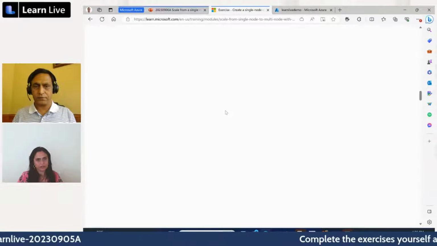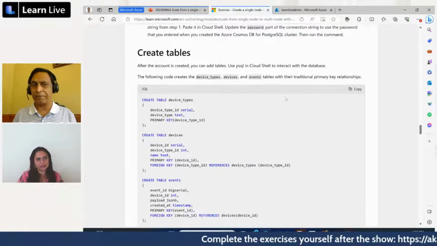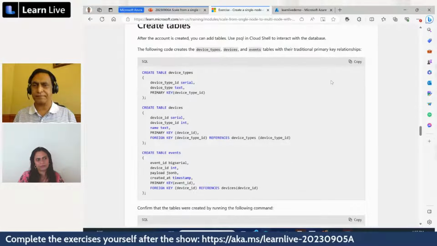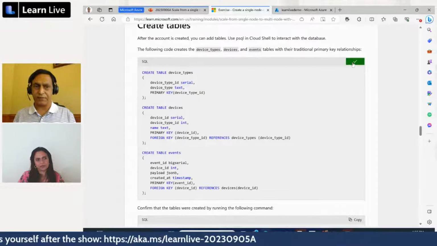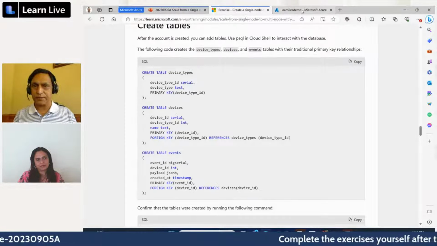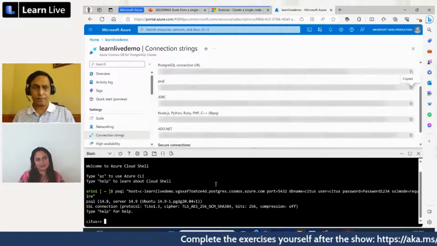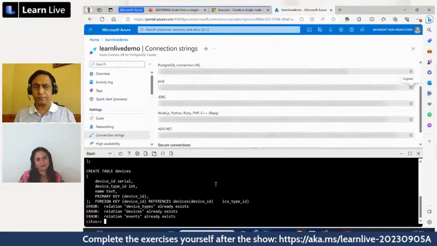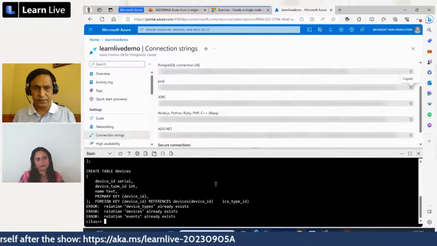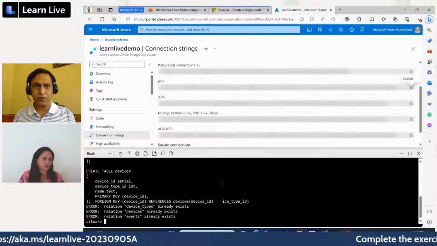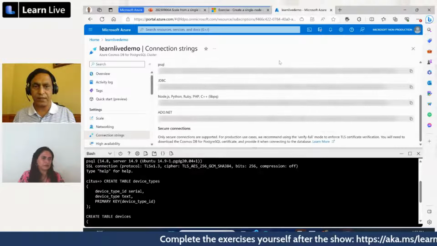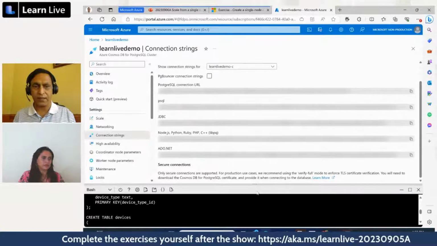I'm just saying, when you are copying the code to create all these 3 tables, run that command and then it is going to create the tables. Go ahead, Jerry.